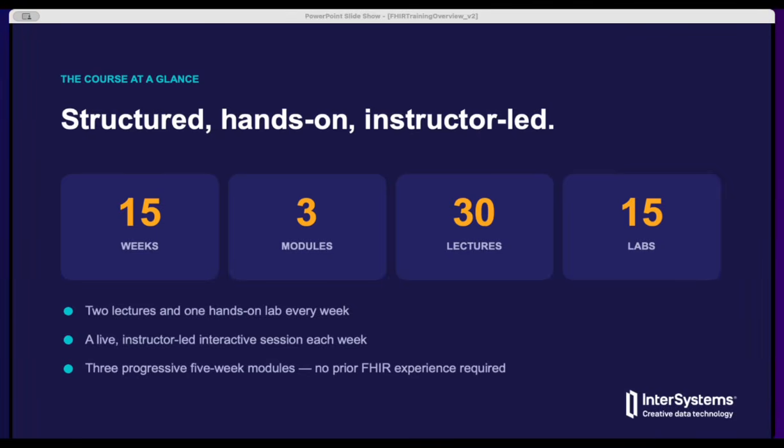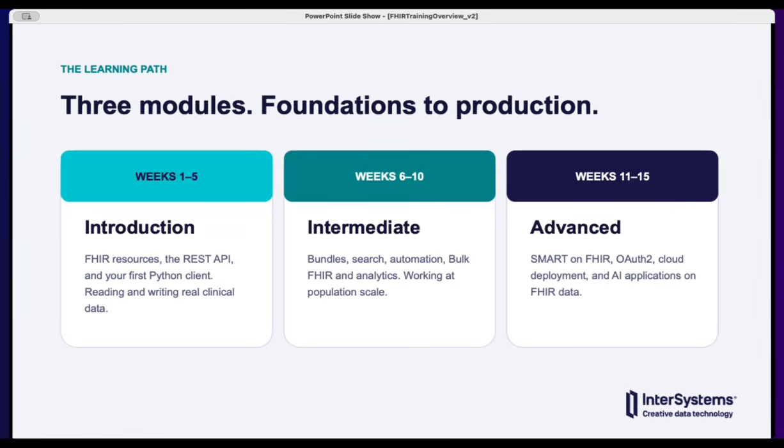15 weeks, 3 modules, 2 lectures and a hands-on lab every week, plus a live session with an instructor you could actually ask questions of. The learning path is deliberate. Weeks 1 to 5, FHIR resources, the REST API, your first Python client. Weeks 6 to 10, FHIR bundles, search, and automation, including bulk FHIR. Weeks 11 to 15, security, cloud deployment, and AI. You could start today knowing no FHIR at all.